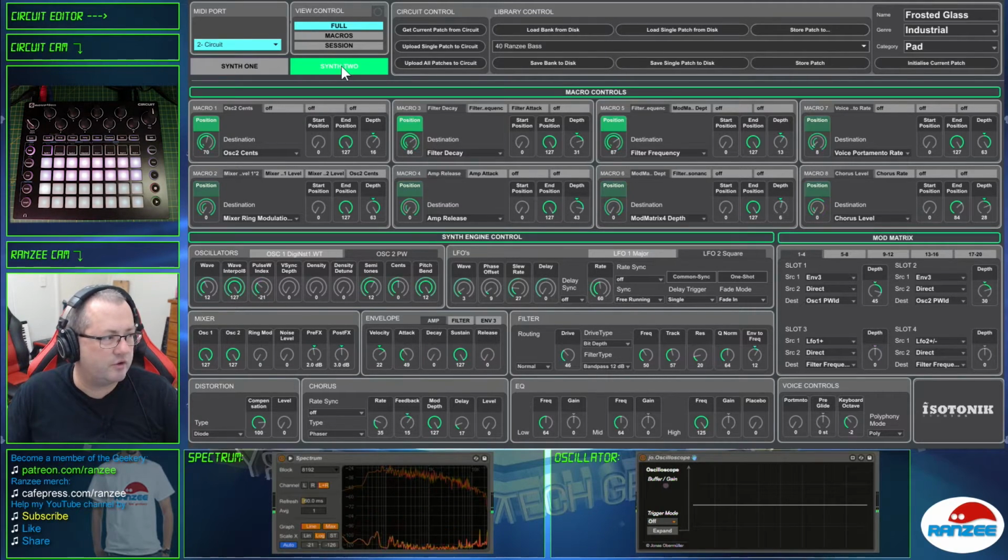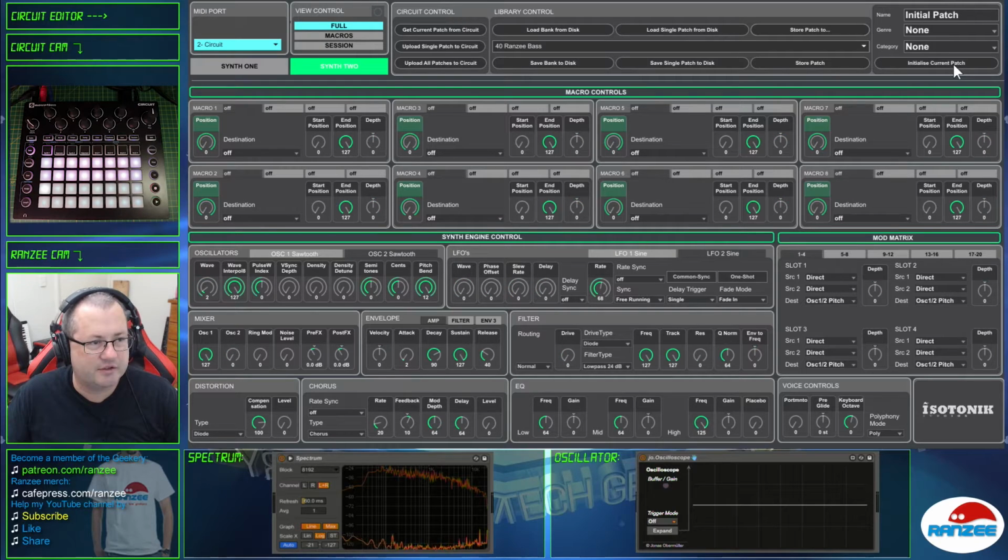Let's do the synth 2 part. Let's initialize. This one I want a string sound on this one. All right, so what does a string sound? Well, Sawtooth does, but a nice envelope on this. Let's go with a good long release. Not that long.